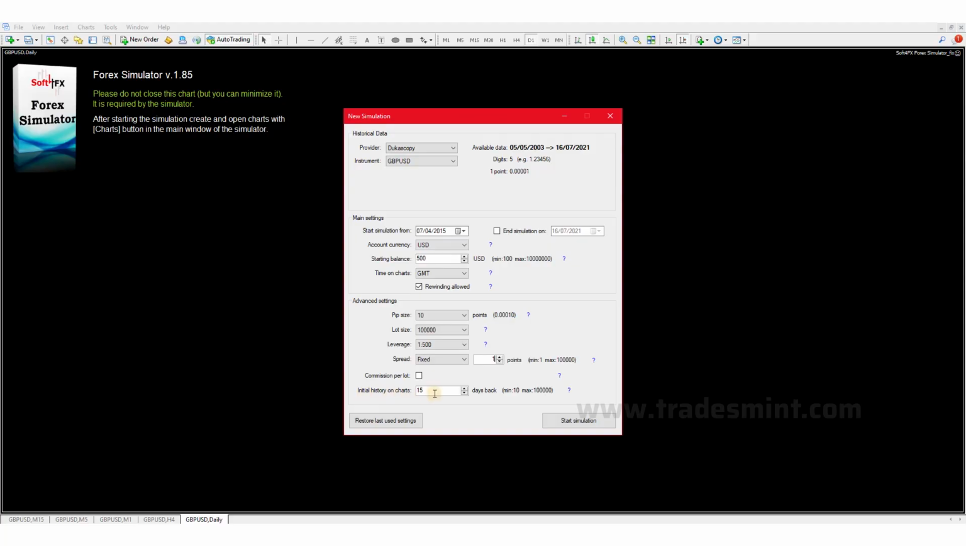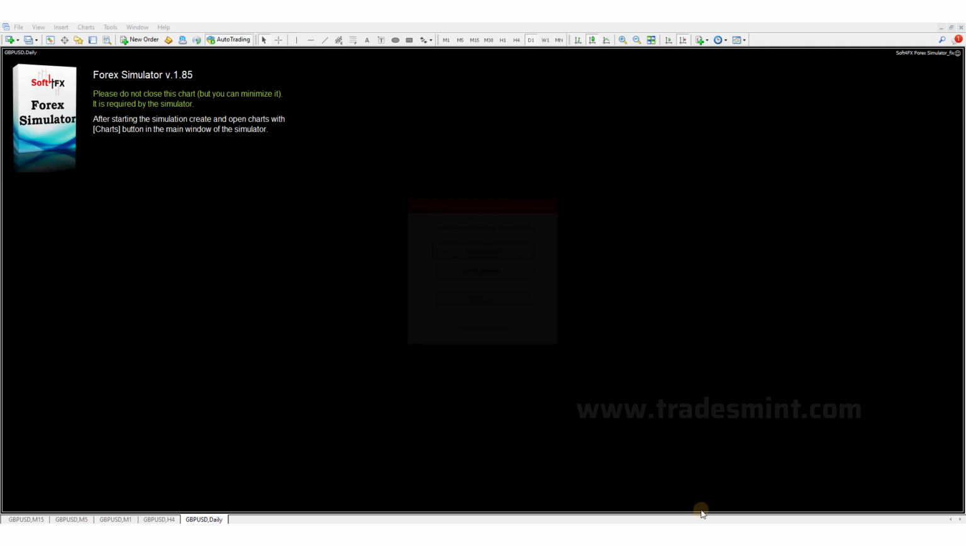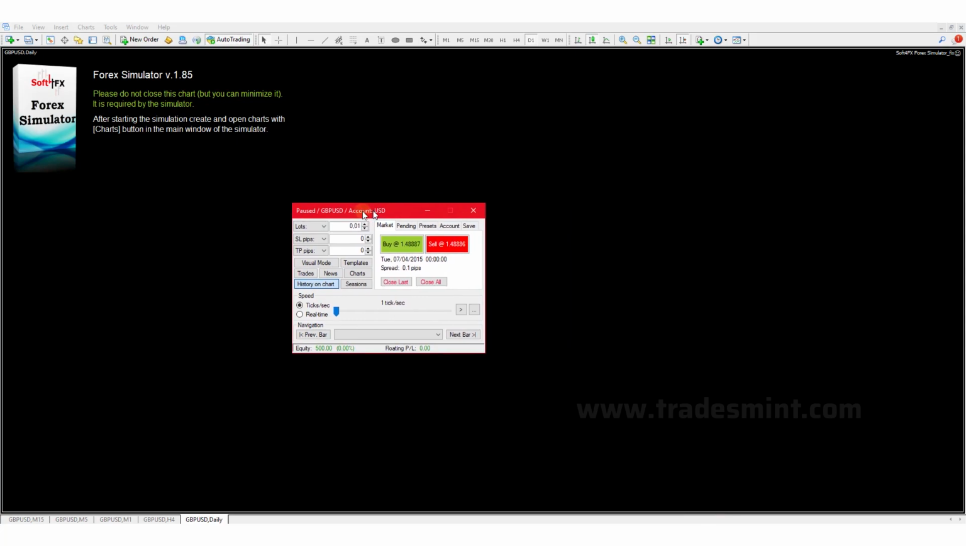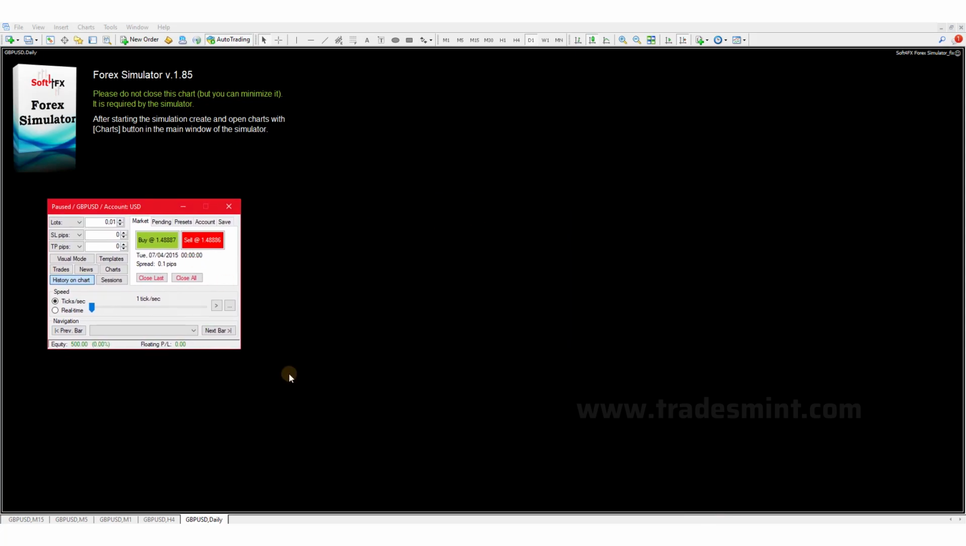And for the initial history on charts, I like to have the last month, the last 30 days. And then start the simulation. Everything is set up, really nothing difficult here. Only the trading manager appeared. We still don't have charts or anything. So here on the right side, in the middle, there's a Charts button.